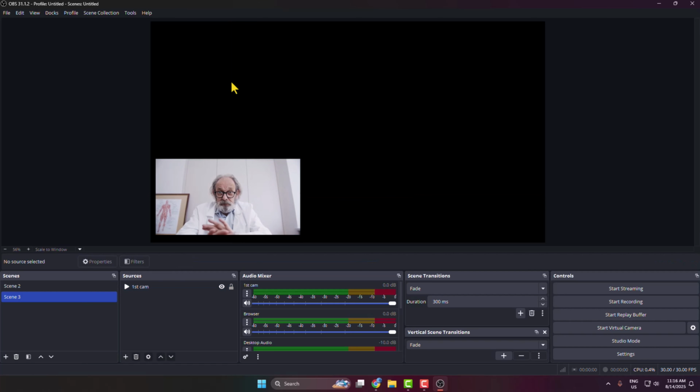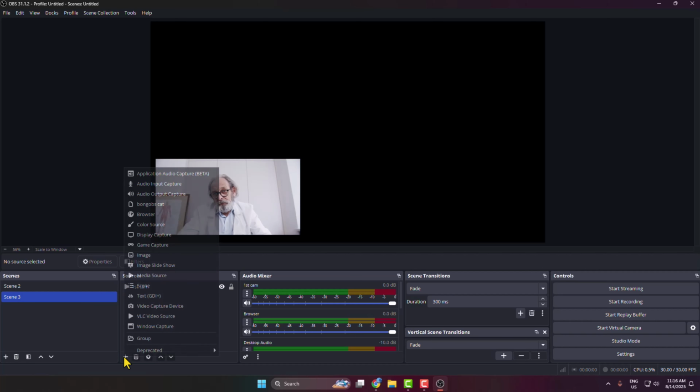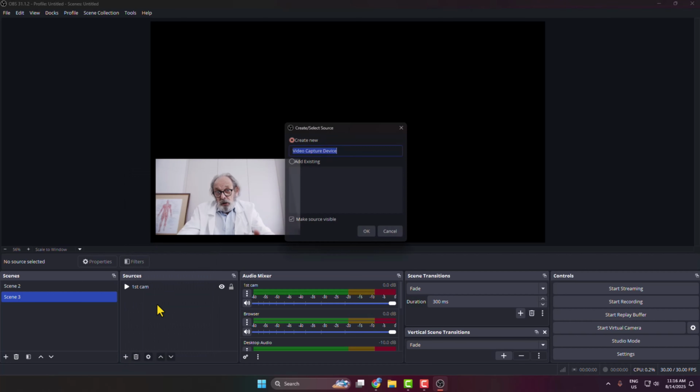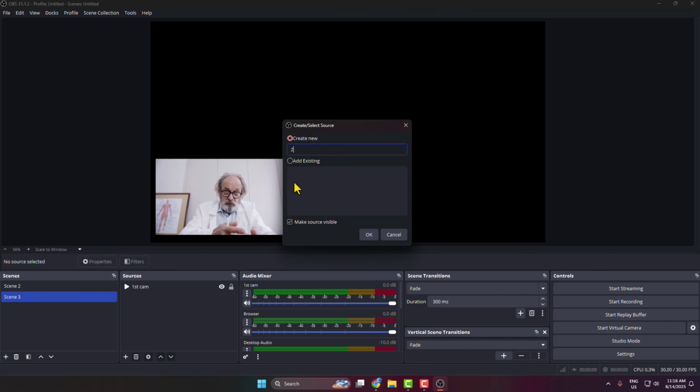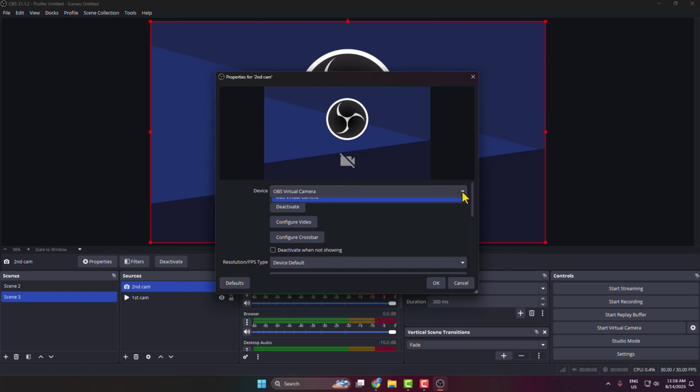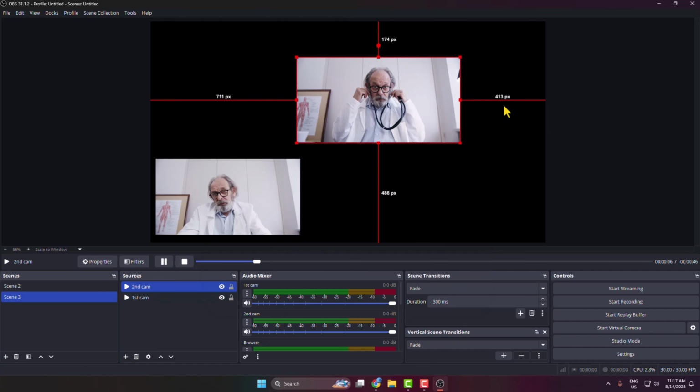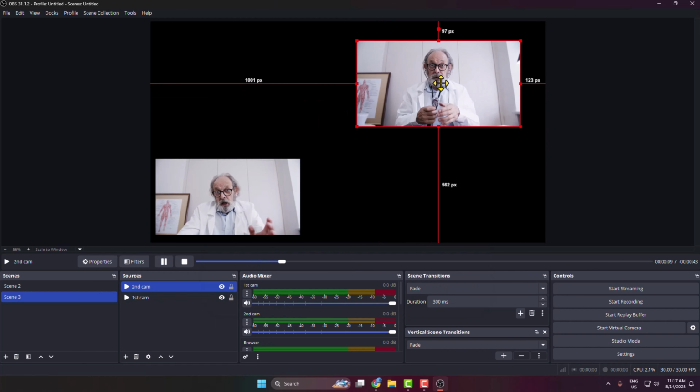And now to add your second camera, again come to sources, click on this plus icon, again select video capture device and rename your second camera and click on OK. And now from this device list, you have to select the second camera or second webcam you want to add, and then just click on OK. And here, as you can see, my second camera is successfully added.